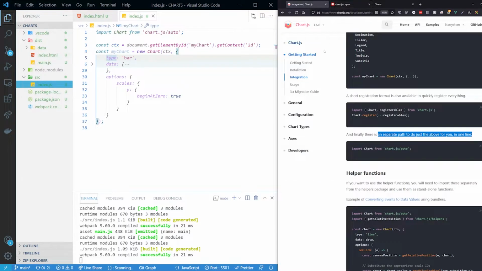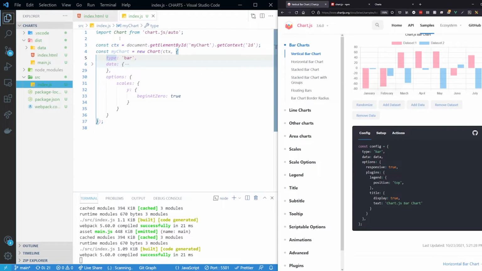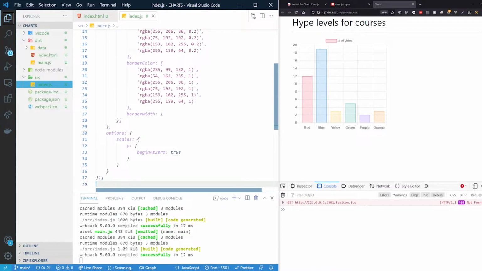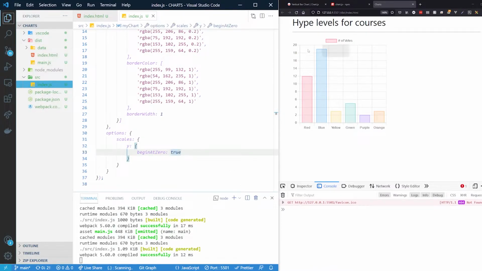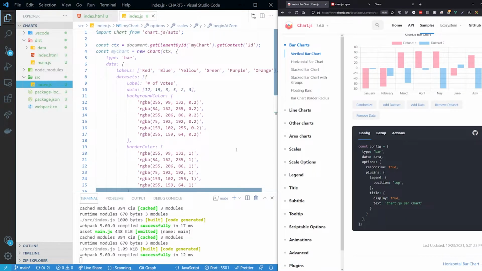That means that if we go to samples and your vertical bar chart, you have this setup and this documentation to read. The second thing is the data. We'll take a look at that in a second. And then some options. So, okay, begins at zero should be able to start from true. You can do some other stuff with that as well.